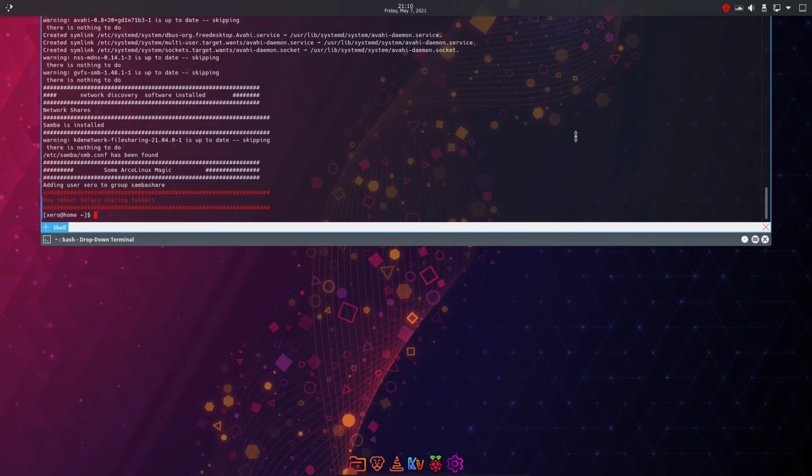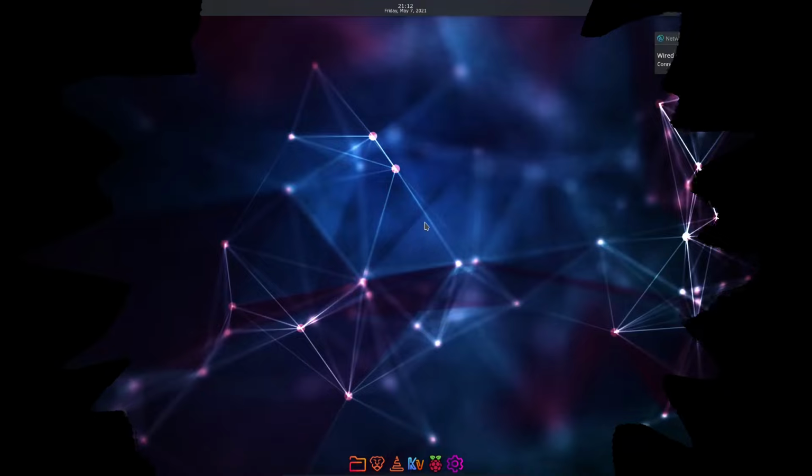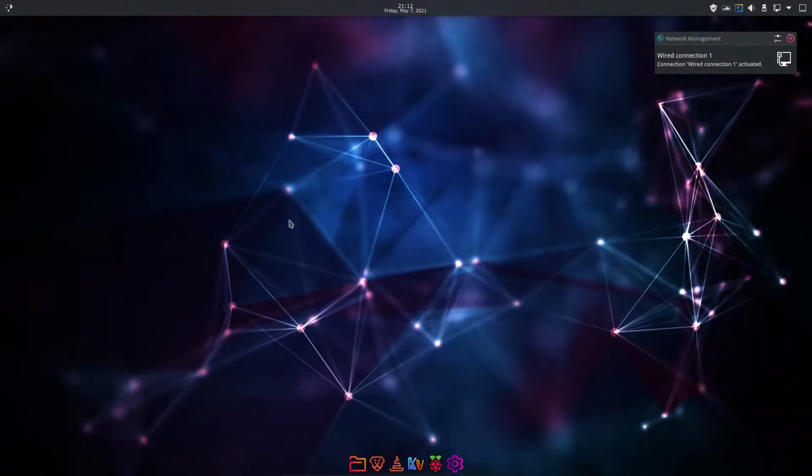And now we reboot. And for that, there's an alias that the peeps over at ArcoLinux created. It's simply SR, sudo reboot. It will reboot, and I'll see you once it's done. Okay, welcome back to your system. Once all that has been done, you're free to start using and configuring the distro to your liking.